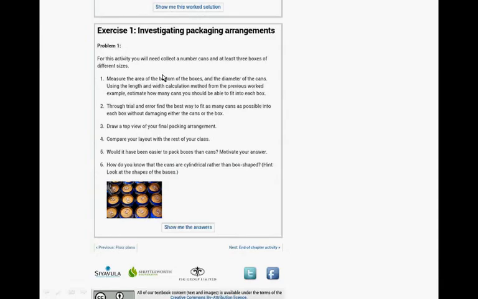Next one. Exercise 1, investigating packaging arrangements. For this activity, you need to collect a number of cans, measure the area of the bottom of boxes and the diameter of the cans.